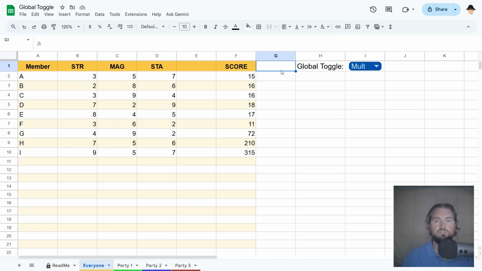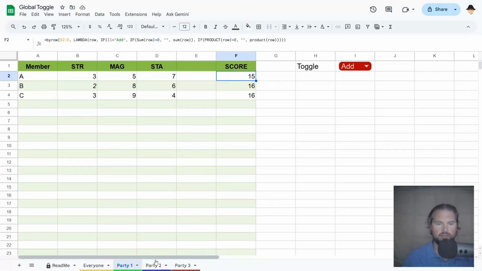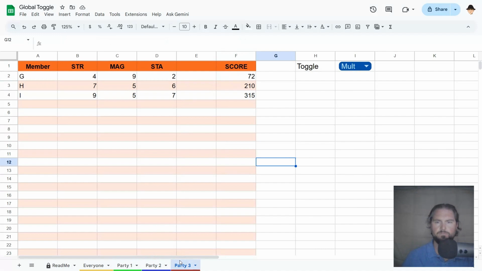The user did provide their own sheet, which has each of these party tabs. They have different party members and their stats, and then finally a score combining all those stats together. Okay, and that's true of all three of the tabs here.